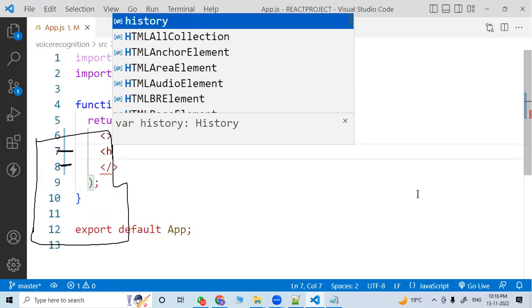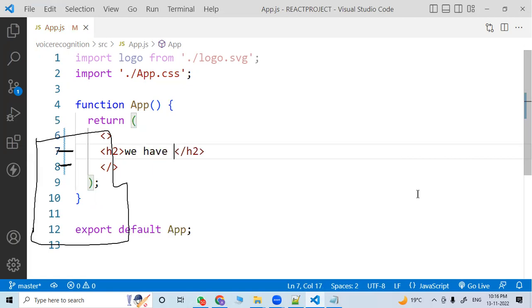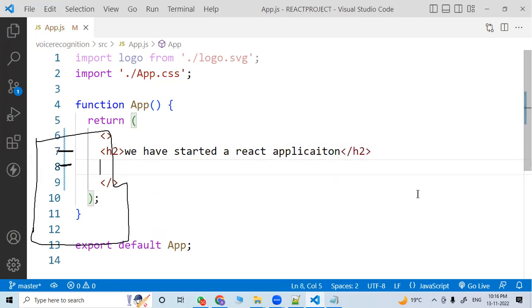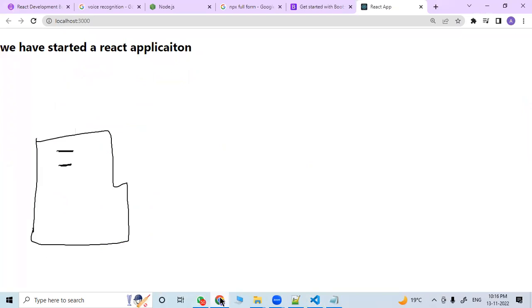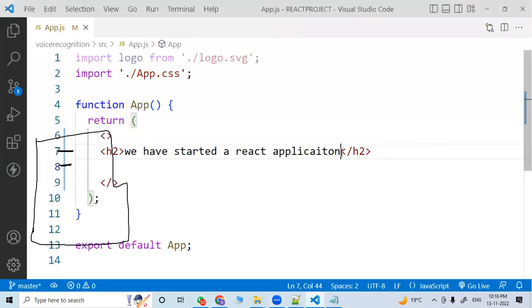Now I am writing H2. We have started a React application. Not an issue. We have started a React application. Just save it और इसका जो रिफ्लेक्शन है वो आपका आ जाएगा. Correct? Okay, we have started a React application. One second. Now, immediate reflection will be there.